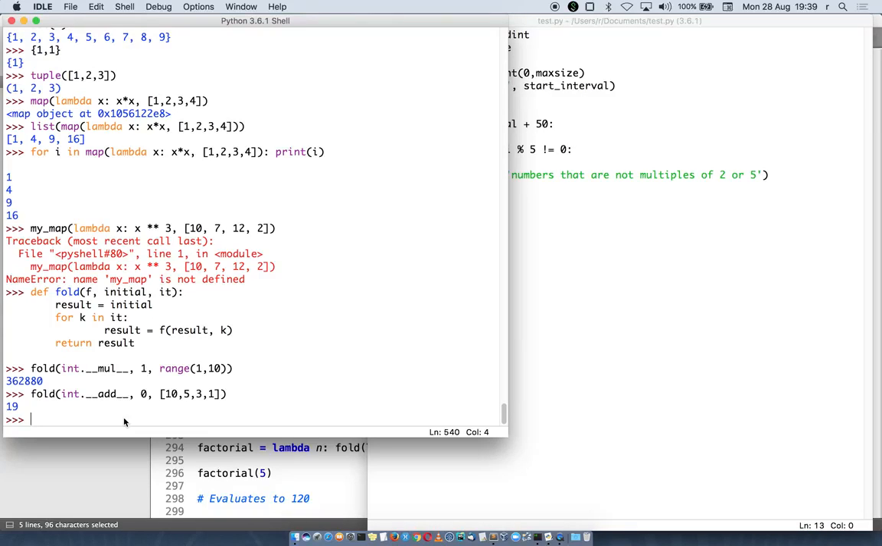So you can't write fold in this add. Add on its own is not defined. Actually it is. Let me, if I remember the package.